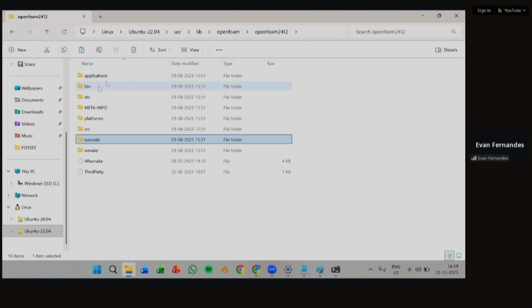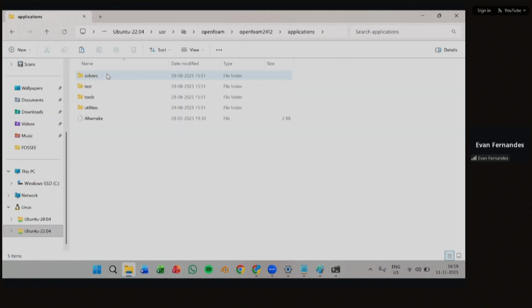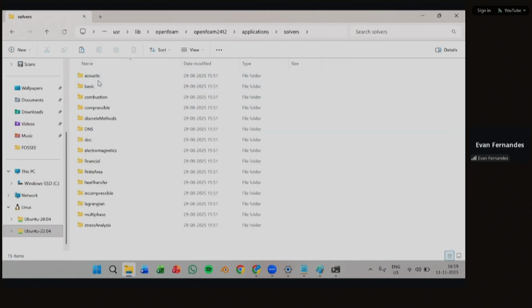So again, if you want to modify anything, you can go over here to application, you can go to solver, you can also change utilities and all of those solvers over here. Now in our OpenFOAM 9, we only had basic. Here you have acoustic solvers as well, combustion, compressible, DNS, then you have finite area, heat transfer, many solvers are there. So you're not bound to only be using OpenFOAM 9 for solver modification or something like that. You can use OpenFOAM 2412 as well.